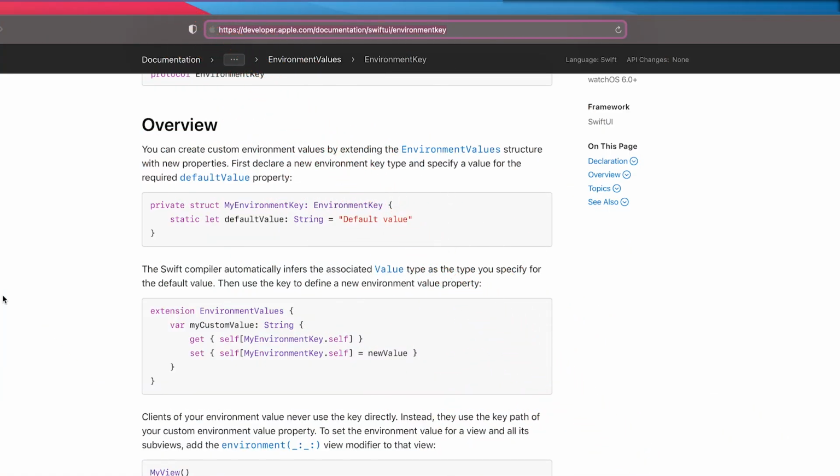For reading values from the environment, we can use the add-environment property wrapper. And if you've done any amount of SwiftUI development, you will have used this before. But how can we define a custom environment key? Let's take a quick look at Apple's documentation. Here we see that we need to do two things. One, we need to define a struct that conforms to environment key and holds the default value for our new environment value. And two, we need to extend the environment value structure with a new property. Okay, let's do it.